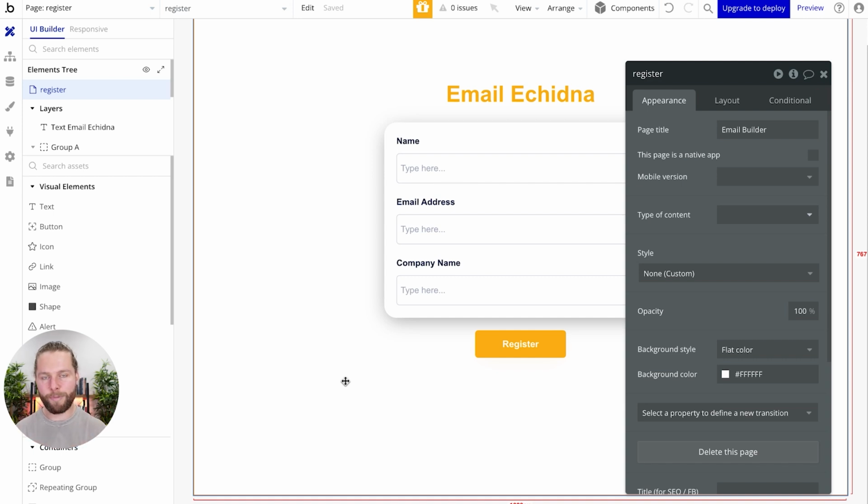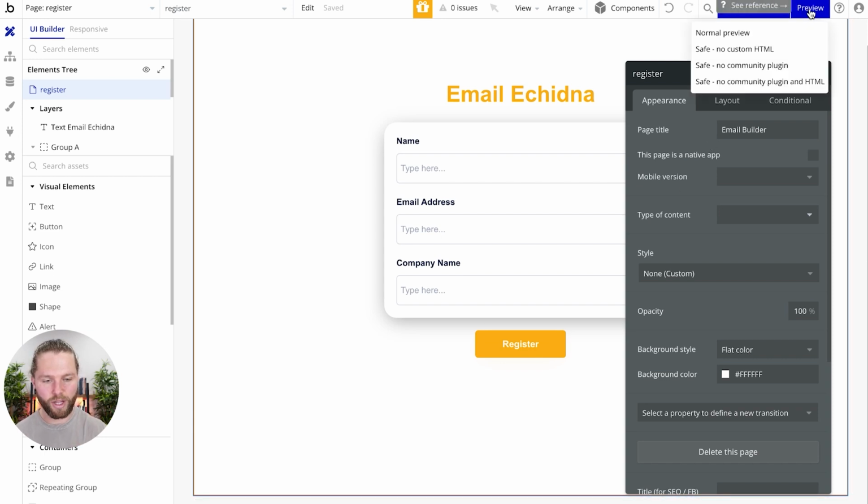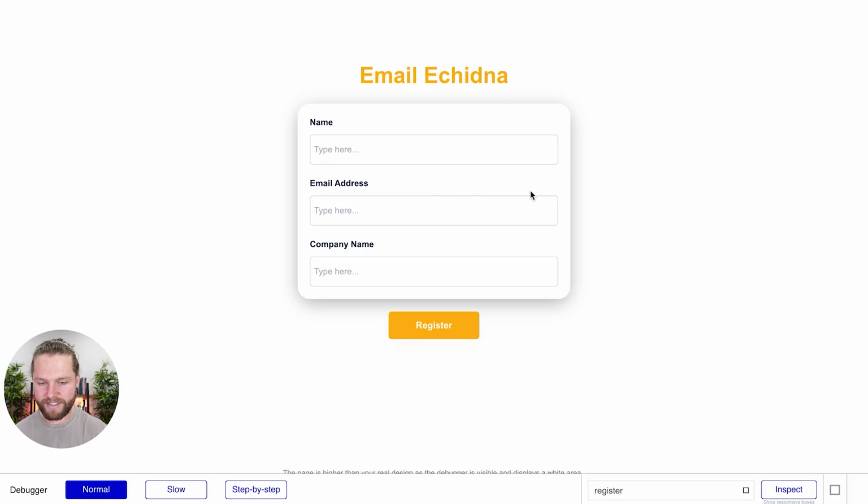Now, before we jump into what that is, I'm going to select to see a preview of this page just to see what it'll look like if it were live in a browser. As it's loading, you can see that whenever it loads in my browser, it looks really nice and exactly how it's been set in the Bubble editor. I can choose to add in my name. Let's just go with test name. Email address is test@email.com and my company name is test company.